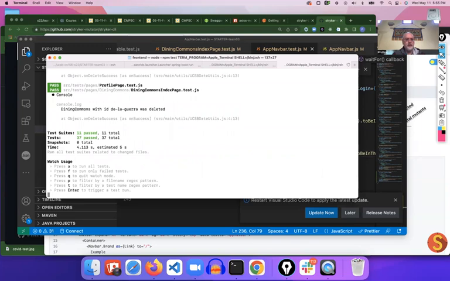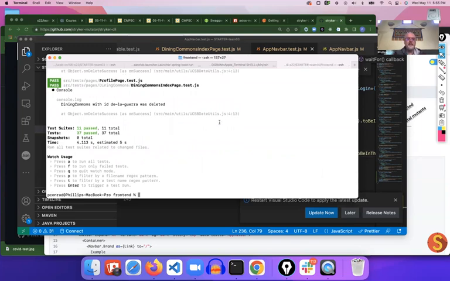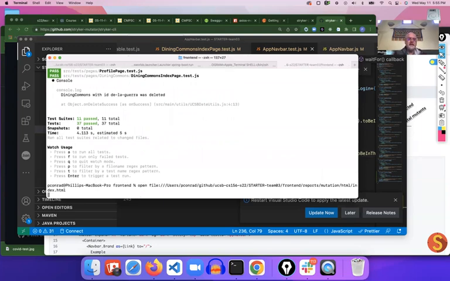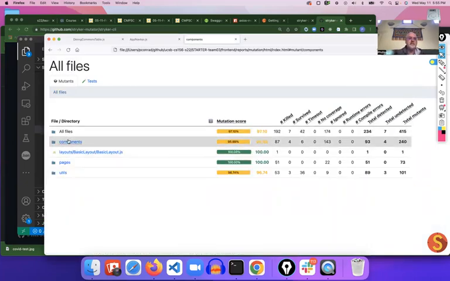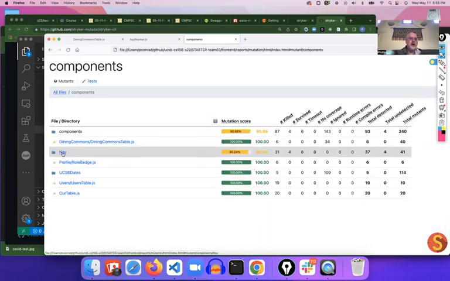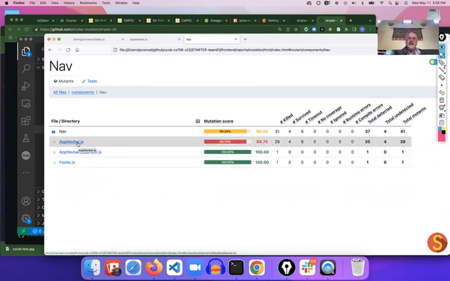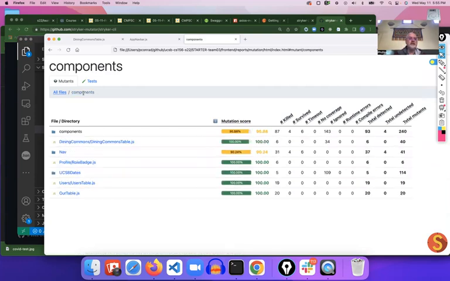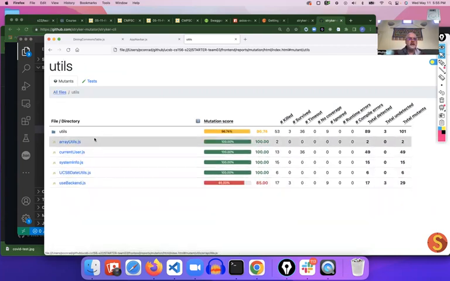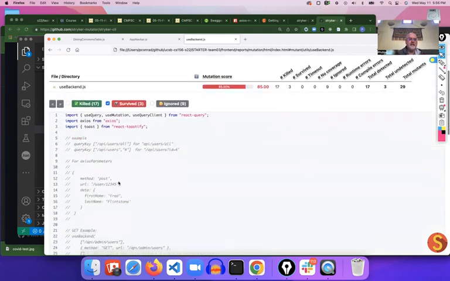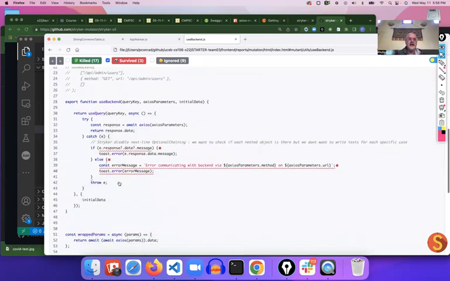So we'll quit out of this. And before we run Stryker again, let's just look at the report again. So under nav, it was only navbar. I think we fixed that one. So let's go back up to the higher level. So under components, it was only nav that was a problem. And then we also have under utils. So under utils, it's useBackend. And this one can be tricky.